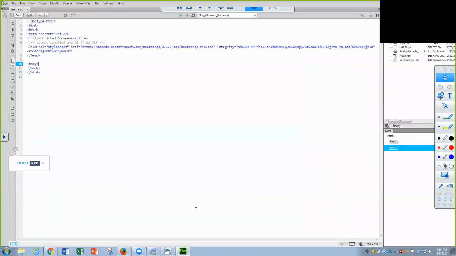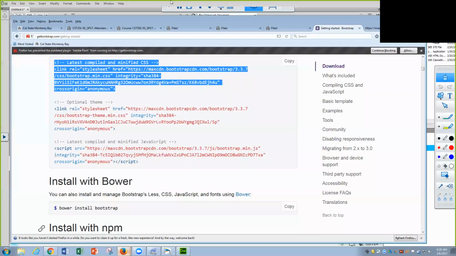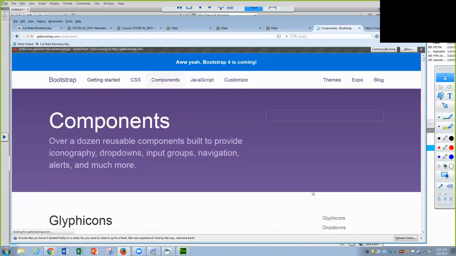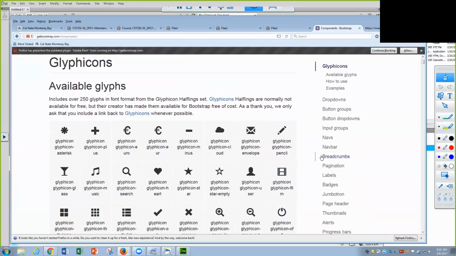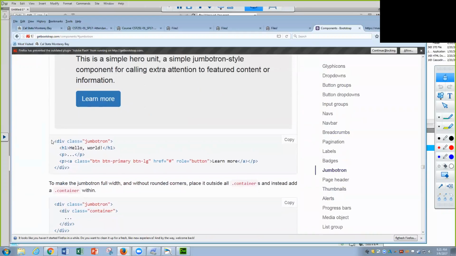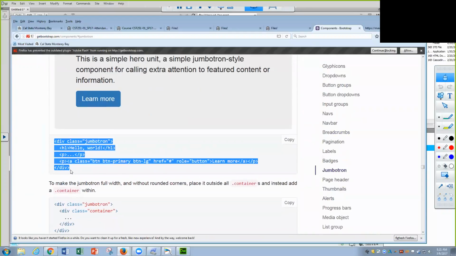So what was that first one? That was Jumbotron, wasn't it? Let's go and get Jumbotron and drop it in. So now I'm going to go back up to components, and I'm going to look at some of these elements here. There's breadcrumbs, there's navbar, there's navs. Jumbotron is probably the one I like to start with because it's nice and easy. It's just a class that says Jumbotron, right?